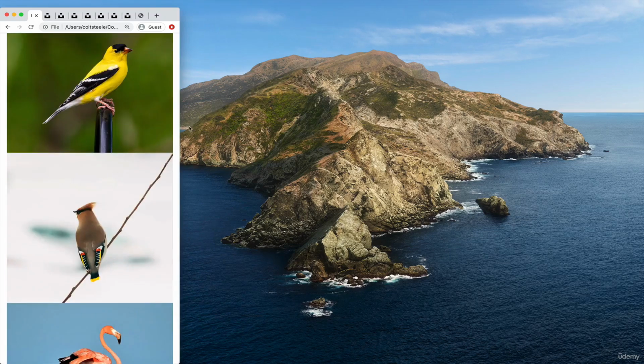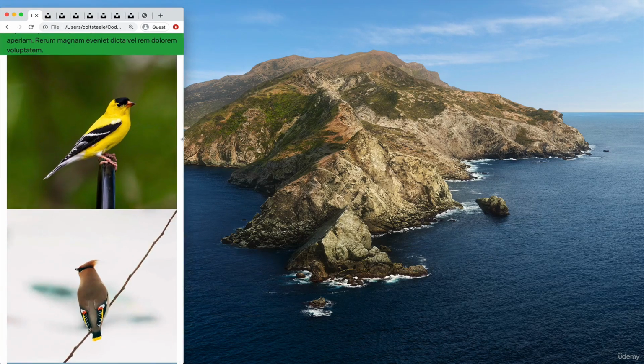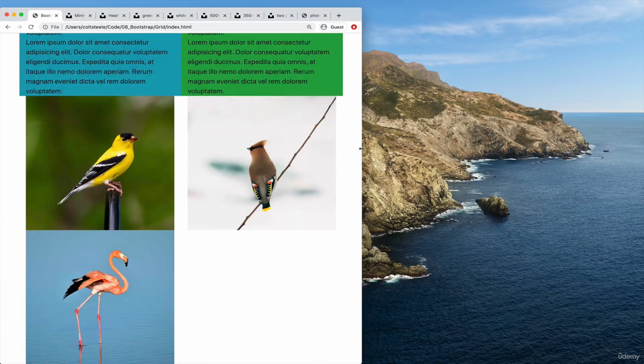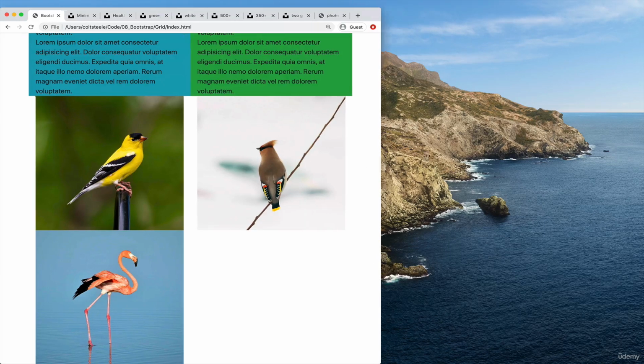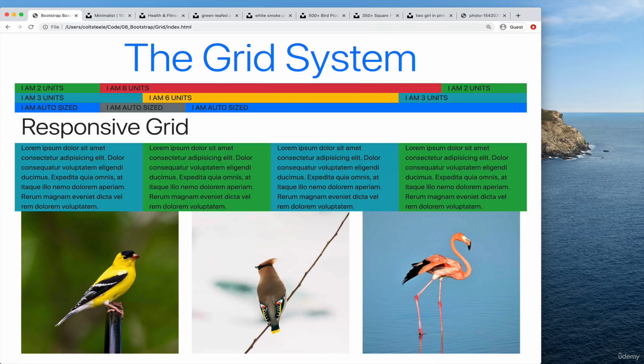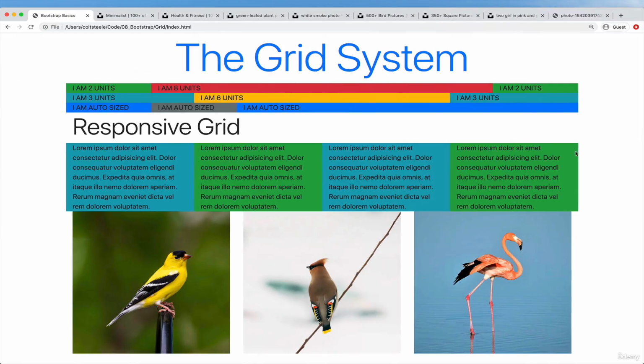So we have full width all the way across on really small screens, or extra small and small. Medium, we go 50%, 6 units, 6 units. Keep going, and we get to 4 units, 4 units, 4 units based upon that screen width.